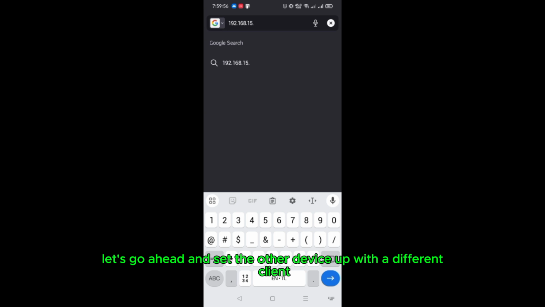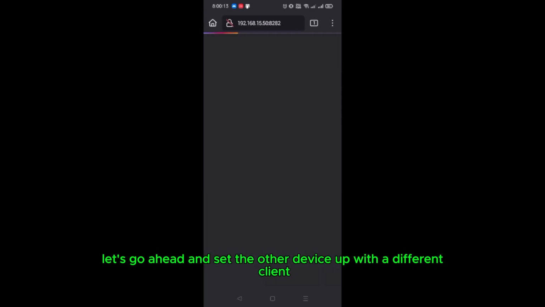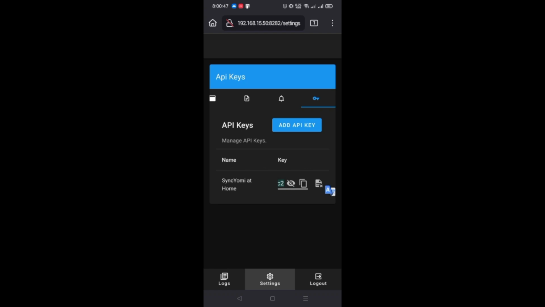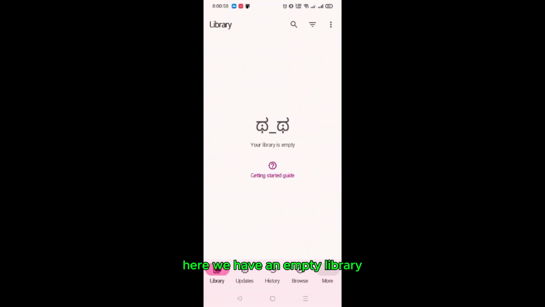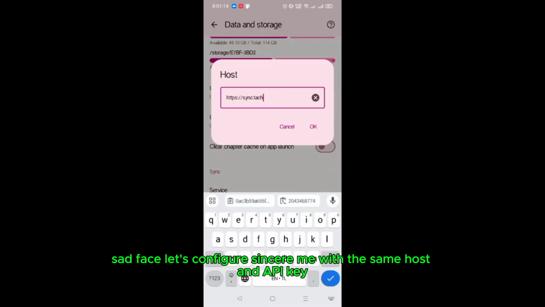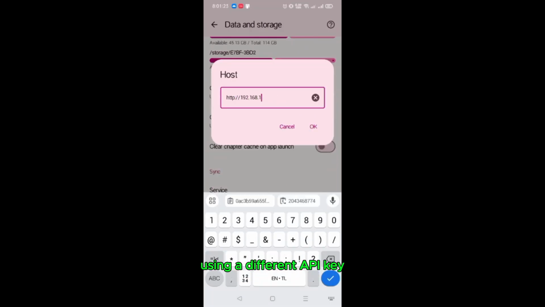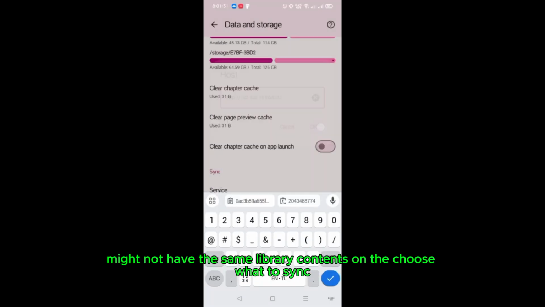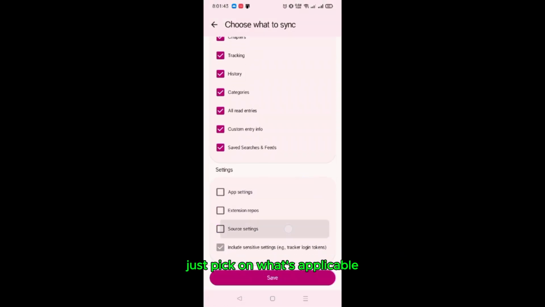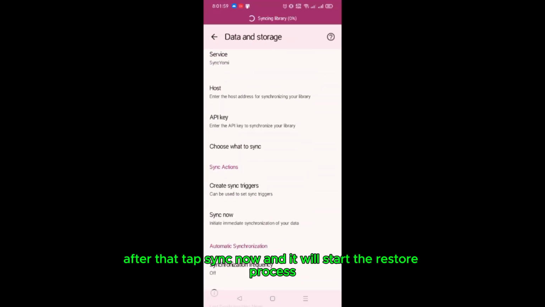Let's go ahead and set the other device up with a different client. Cue the time-lapse. Here we have an empty library, sad face. Let's configure SyncYomi with the same host and API key. Using a different API key might not have the same library contents. On the Choose what to sync, just pick what's applicable. After that, tap Sync now and it will start the restore process.